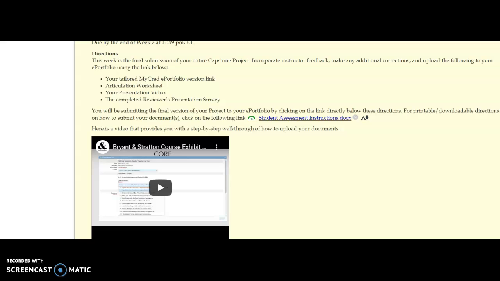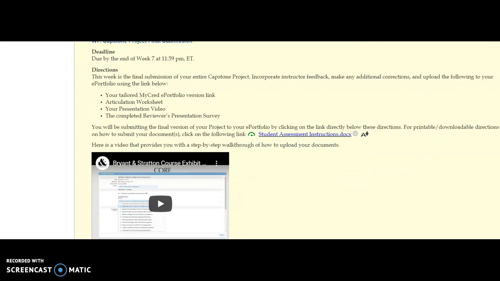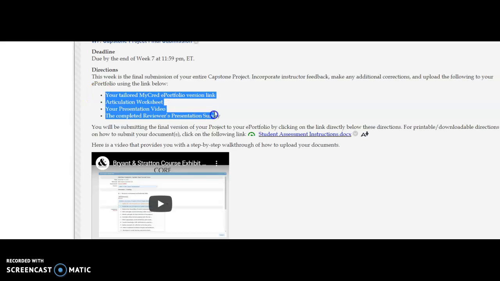This is just a quick tutorial on your Capstone project. There are several little moving parts to this project. It is pretty straightforward, but again, just a lot of little pieces that need to be included and turned in. So here, as you see in week number 7, it's listing what you need to turn in. Many of these items are available and found in the project directions, which you have in week number 1.